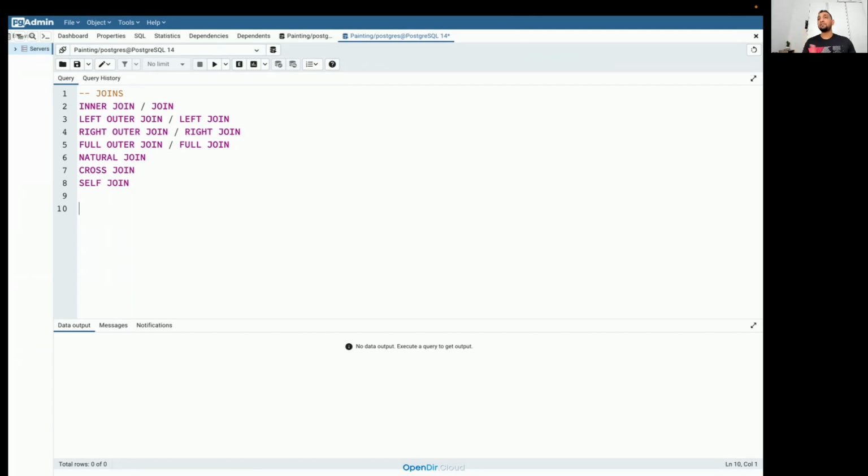Inner equijoin is not equal to inner join. Equijoin is different. Equijoin and non-equijoin are two different things. A non-equijoin can also be an inner join. Maybe I will cover that. I will be covering that a little in the future.